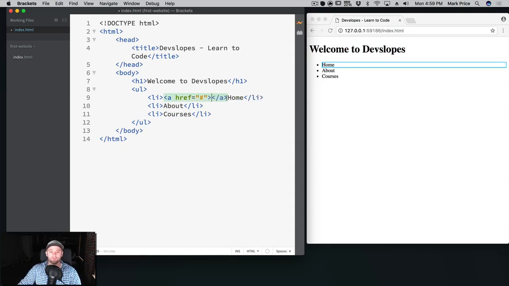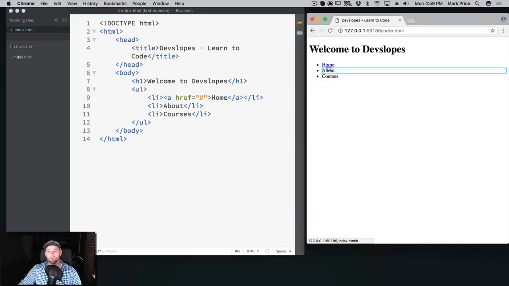Okay, so we've got home, and what I can do is Command X or Control X to cut that and paste it right in there. Now, if you notice this, the home text is clickable. It's a link now. And so the href is the destination URL that you want to go to. And I just put a pound here because I don't want it to go anywhere. I want it to stay on this page, because we don't have other pages.